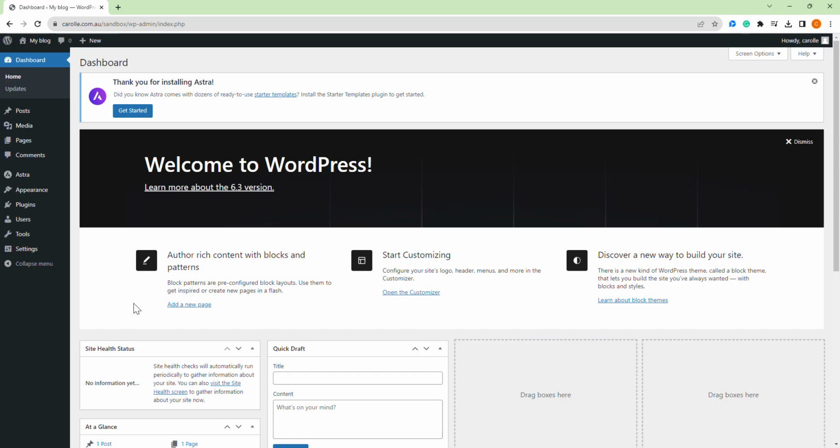So now I have Astra installed, and I want to use a starter template because this is going to give me a website halfway done, and will give you some ideas on how to build the website. So instead of starting from the blank page, I'm going to start with a template.